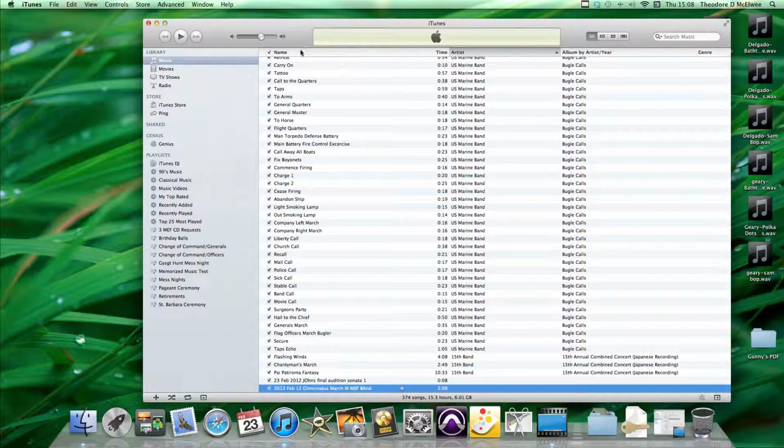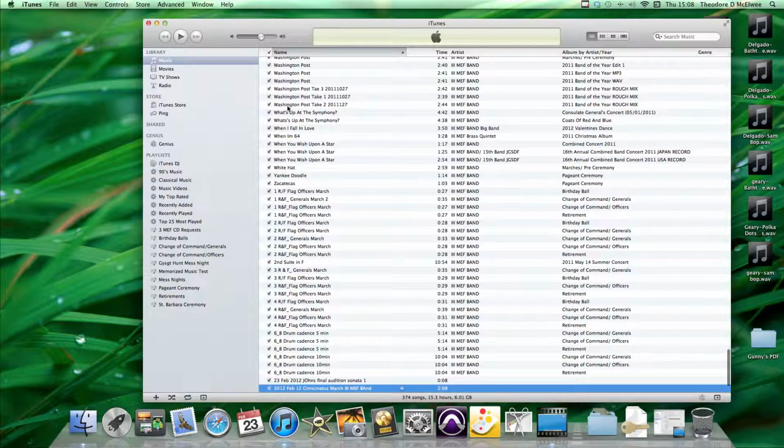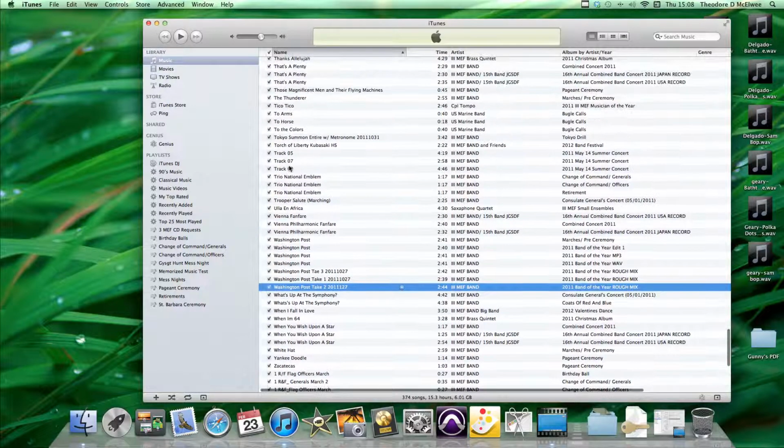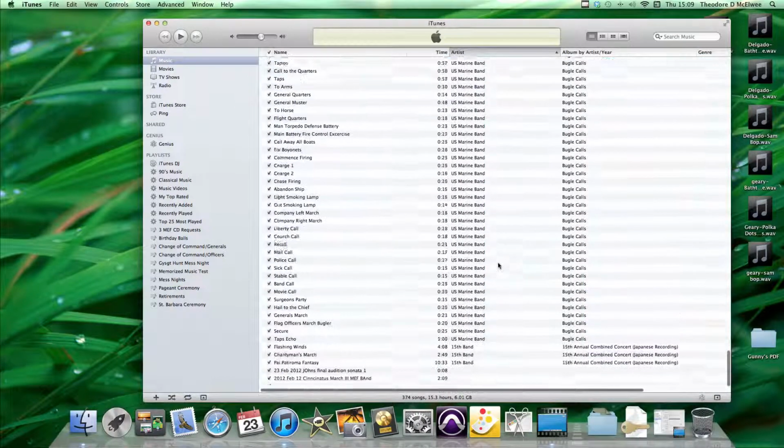And when you're going through iTunes, you want to find things easily. I have all my Washington Post right there, and I can see which version. This is the rough mix. This is the WAV version, the MP3 version, and that's why you label things accordingly.